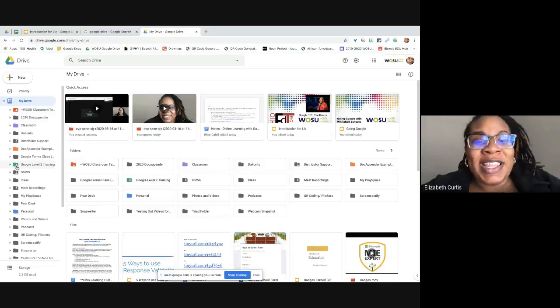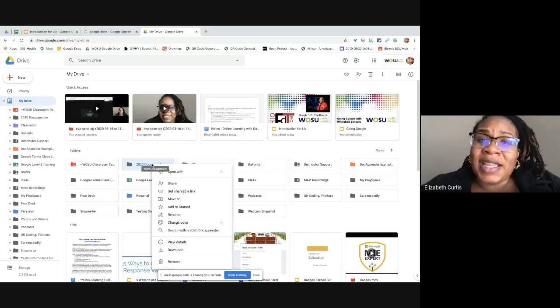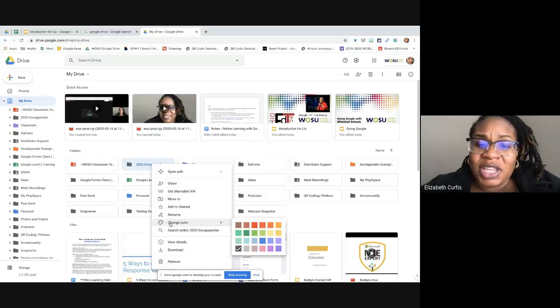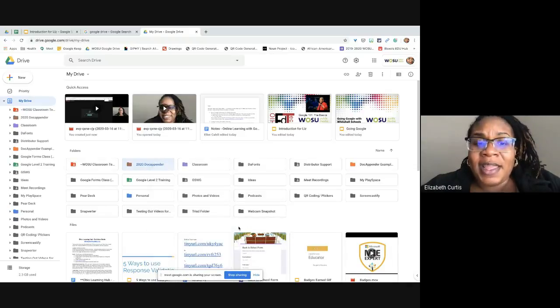One neat little feature I'll tell you very quickly is you can change the colors of your folders. Some people like to do this just for organization's sake. All you have to do is right click on any given folder, hit change color, and just like that, the folder color has changed.